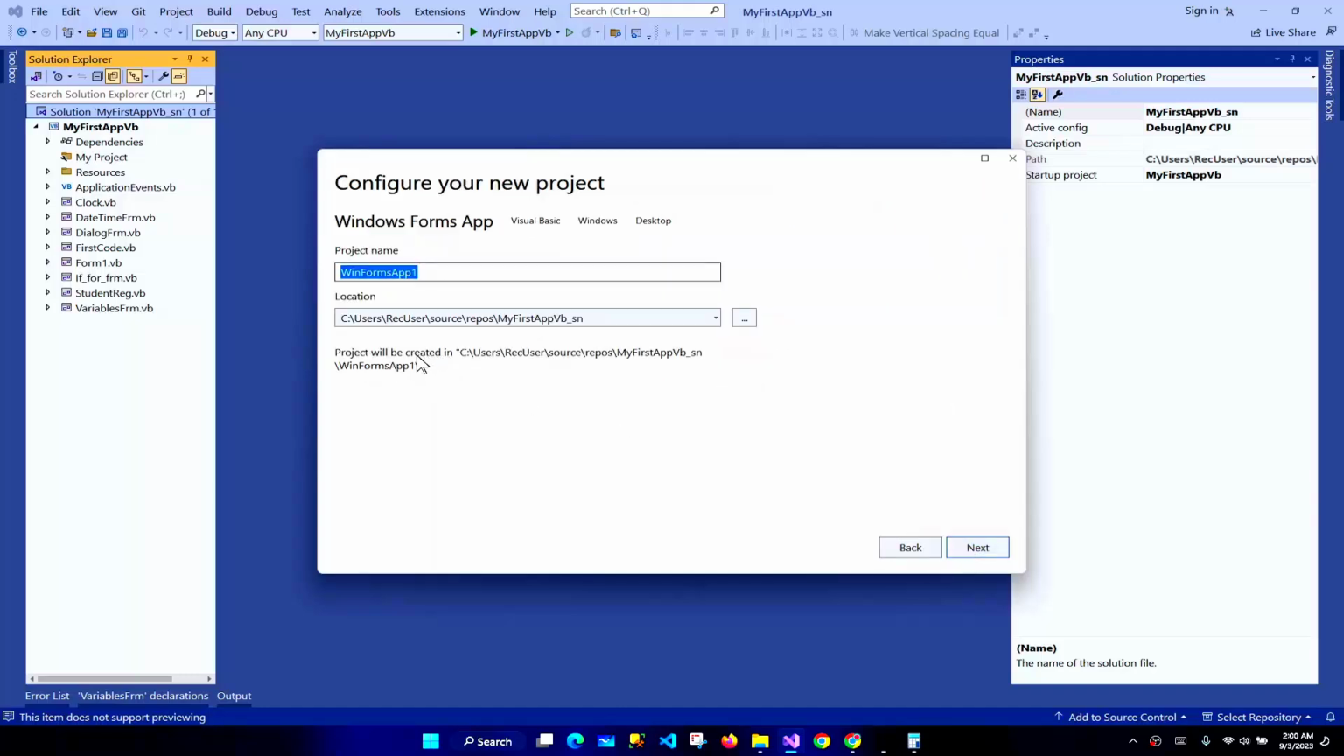In this window, I need to write the project name. So its name is ProCalc or calculator. You can write anything that you want, and your project will be saved inside the My First App VBSN folder, exactly over here. Now go to the next.